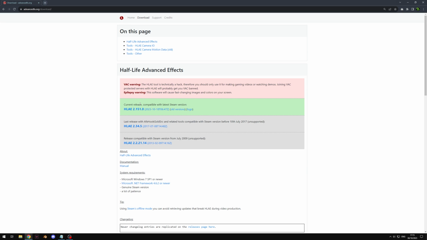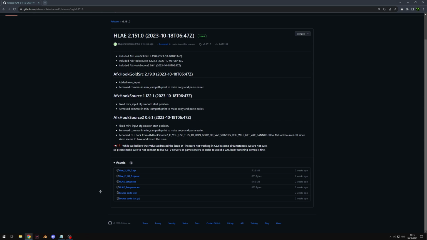So to get started, you just download the current release of HLAE here, so click on this and scroll down and you'll see HLAE setup.exe and just click to download that. But please be aware, the way that HLAE works is technically a hack and you may get VAC banned if you join any online servers, so be careful not to do that. But this tutorial will be using offline demos, so it's completely fine and you don't have to worry about installing this and then getting banned later on. As long as you don't launch the game through HLAE and join public servers, then you won't get banned.